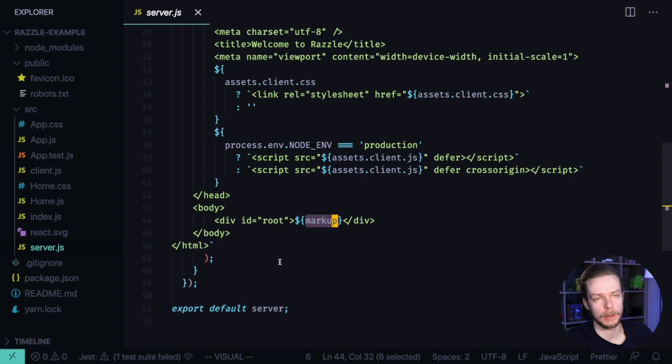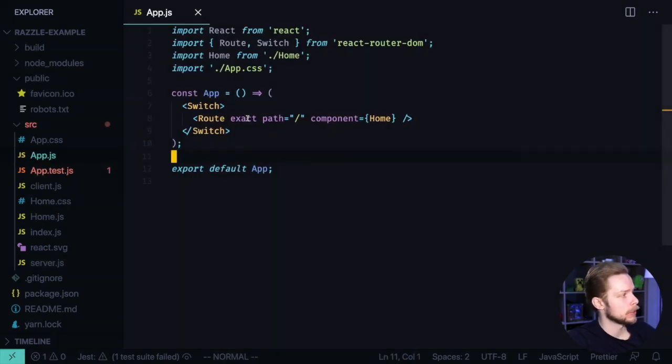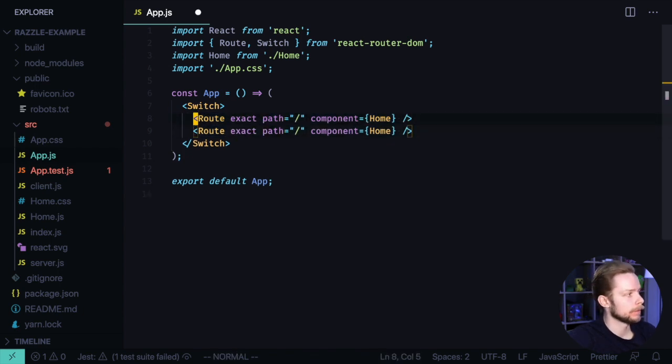Now let's build something. Open the src app.js file. And as you can see here, we have one route that is being handled. Right now it's only the root route. Let's add another one that will render our counter component, and let's call it the counter route.